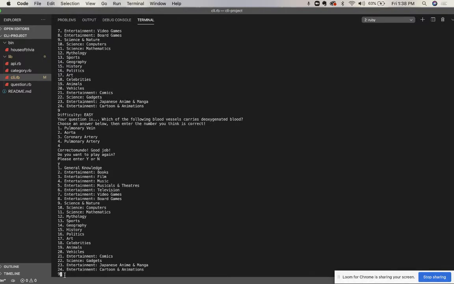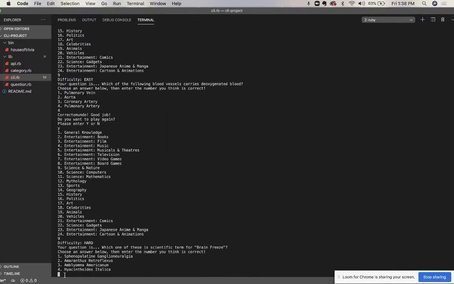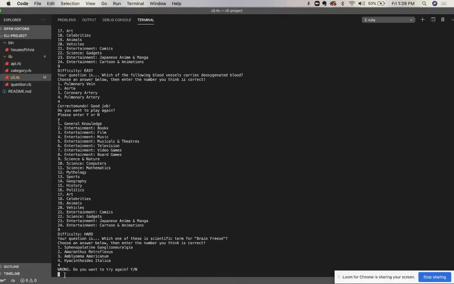So let's go ahead and pick science and nature again. This question's hard. Which one of these is the scientific term for brain freeze? Oh, goodness. I'm going to go with number 4. Uh-oh, I got it wrong. So again, I have 3 things that can happen here. I can say yes, and the question will print again as it did originally.